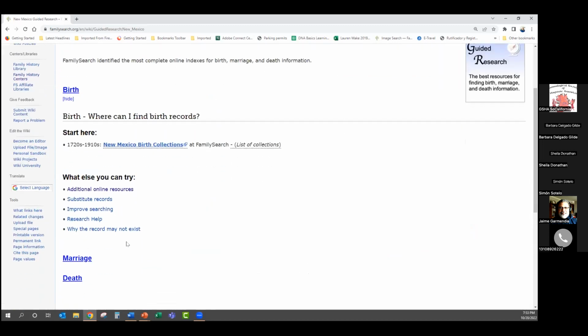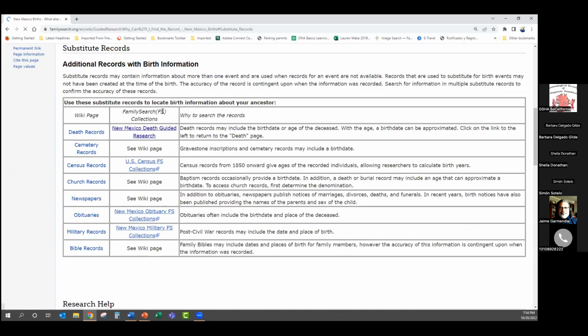If I don't find anything there, here are some additional online records, some possible substitute records, some tips for improving my searching, a place to get help. So let's take a look at the substitute records. So these are records that could provide birth information, but they aren't necessarily birth records. So with a death record, age at death, I can calculate the birth date. Cemetery, census records, church records, newspapers, obituaries, military records, Bible records, all of these could help me to find or calculate a birth date for someone.